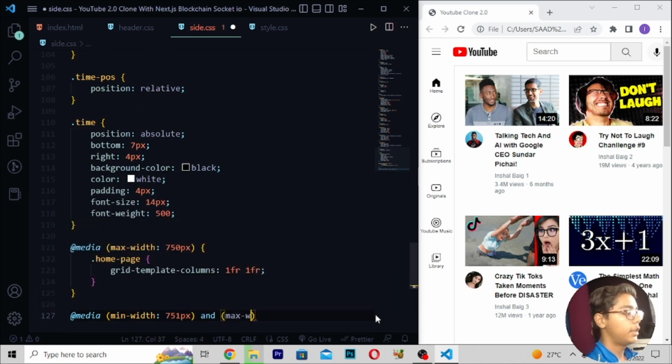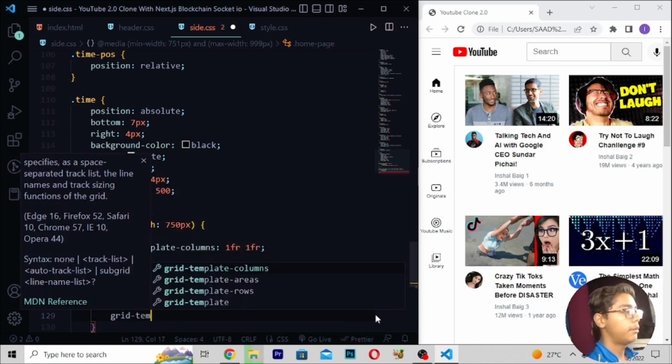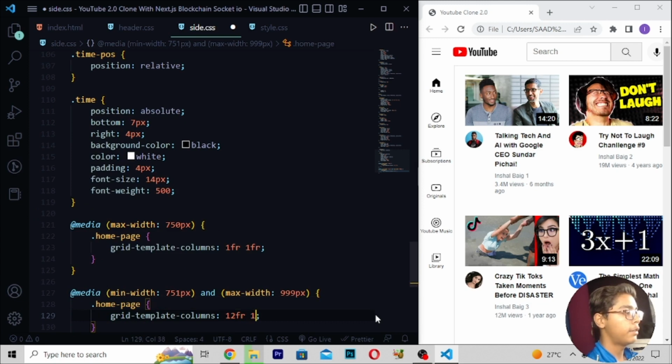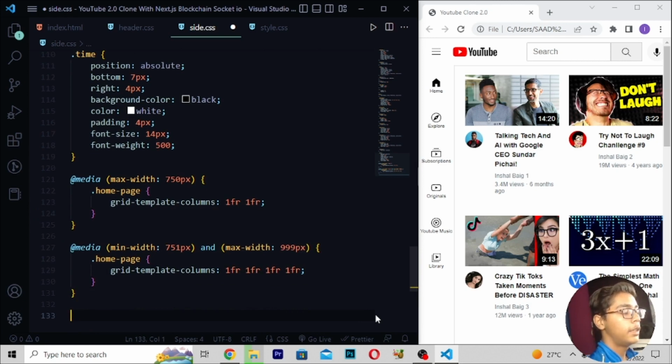and then max-width, .home-page, grid-template-columns, 1fr. Then you have to just move down, save this, and reload.